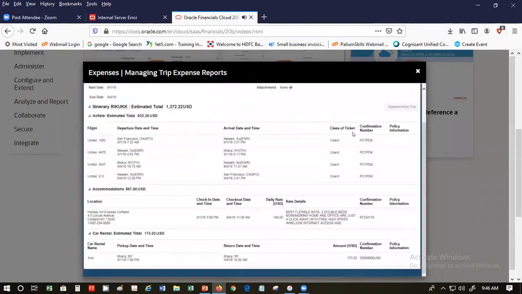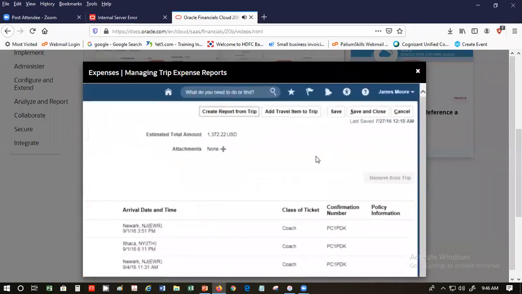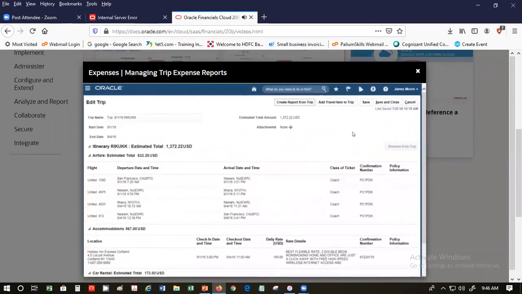The itinerary details we see are the same reservations that were booked in GetThere. If we want to change our trip, we make the changes in GetThere, and then the itinerary is imported again. Employees don't always book their airfare, accommodations, and car rental at the same time. Conveniently, employees can consolidate separately booked reservations into one by using the Add Travel Items to Trip button.